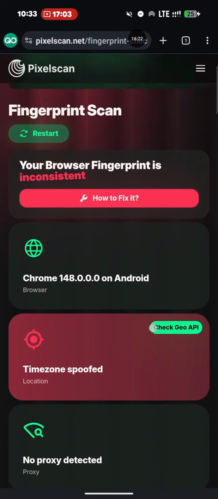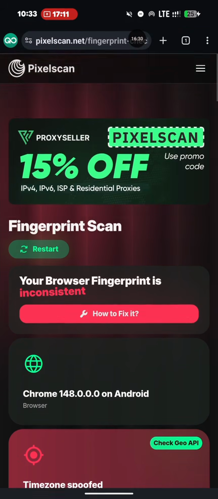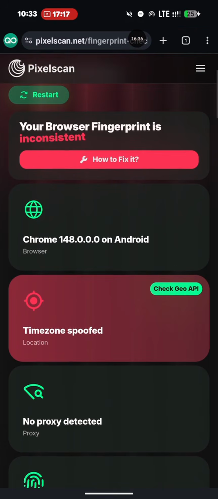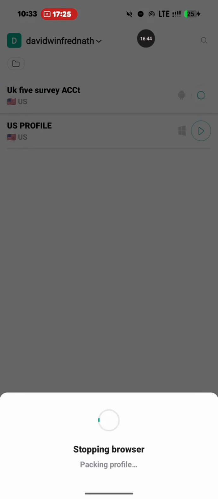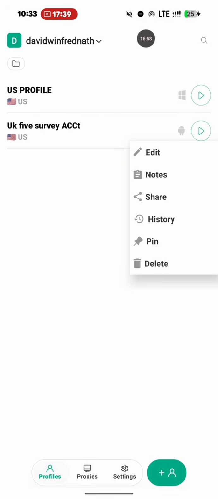Now you can see this one says inconsistent, and the reason for the inconsistency is the time zone. In a situation whereby yours is showing inconsistent and it is the time zone that is showing that, it's very easy. Just go back to the profile, pause it. The other time for the US profile, we did not have inconsistent on the time zone. Why for the UK are we having that? So I'll just long press it. If you want to edit anything, just long press on the profile and click on edit.